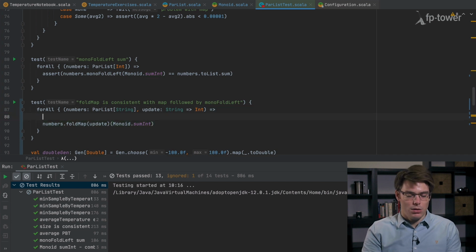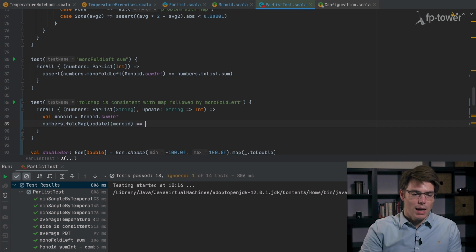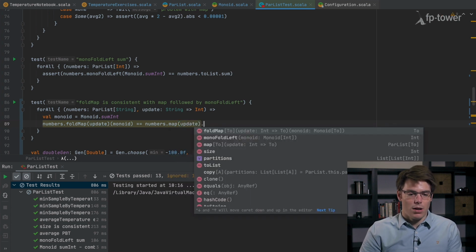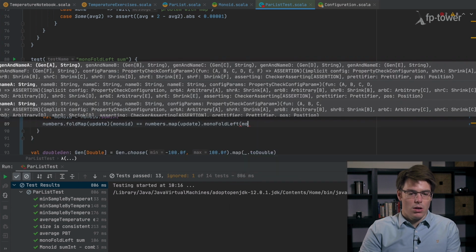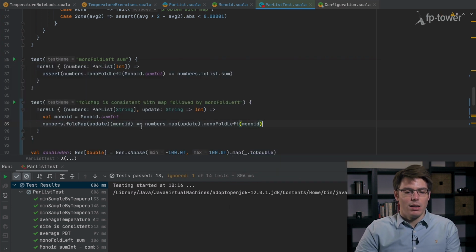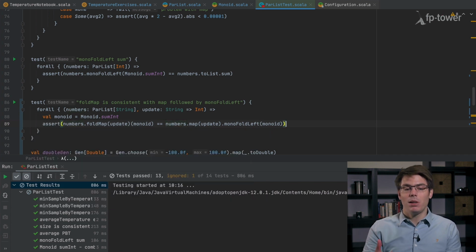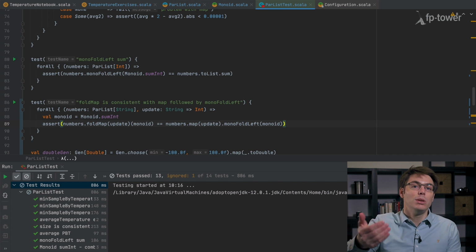If we want, just to make it easier for later for refactoring, we can say that we actually don't really care about what is a monoid. We just need one. So we can say here monoid. So this is going to give us an int. And we want to verify that this should be consistent with using first map and then monofold left. So here really what we verify is that our more efficient implementation of foldMap, the implementation that does everything in one iteration, returns exactly the same result as if we were doing it in 2 steps.